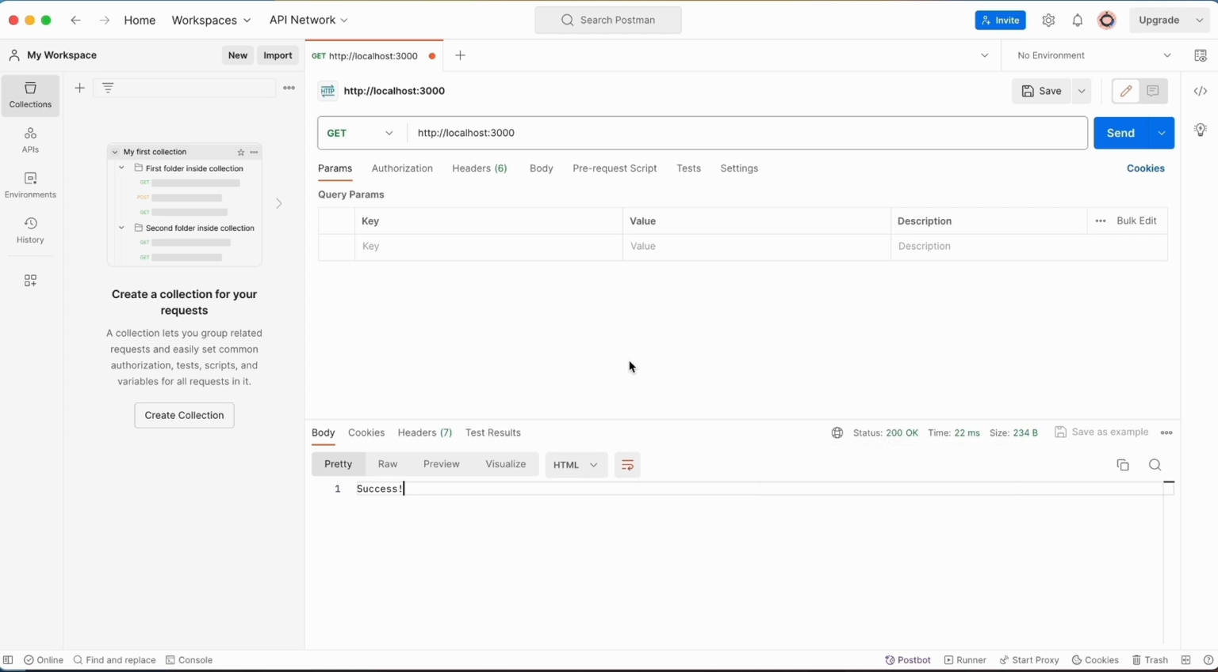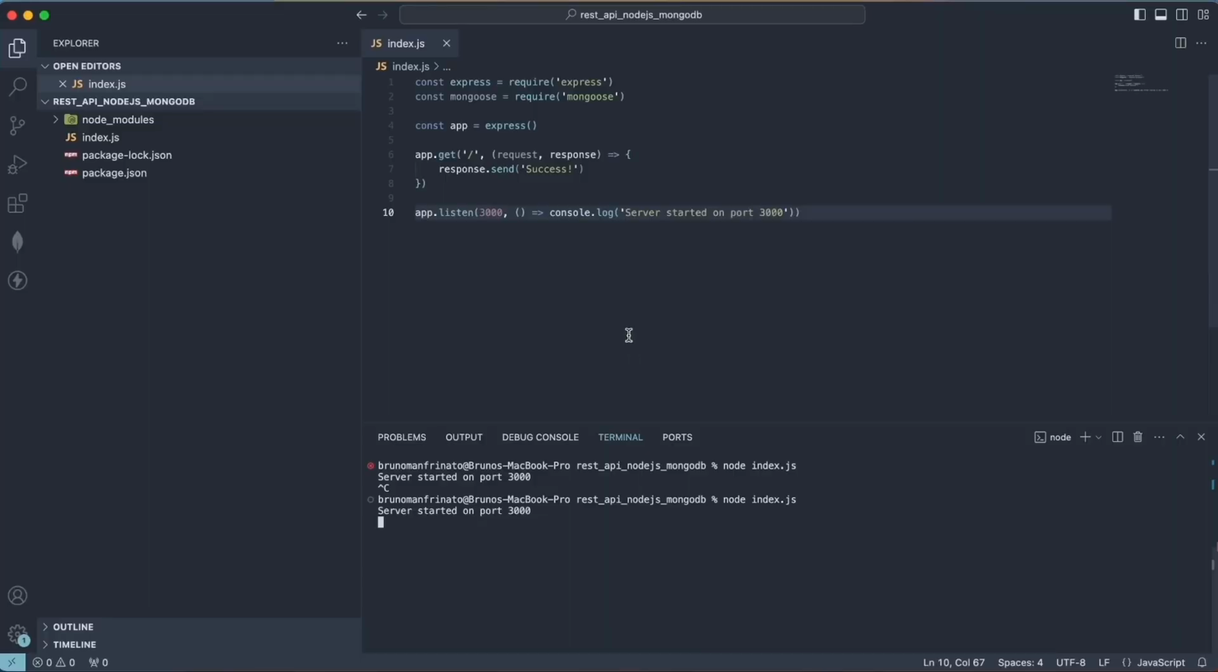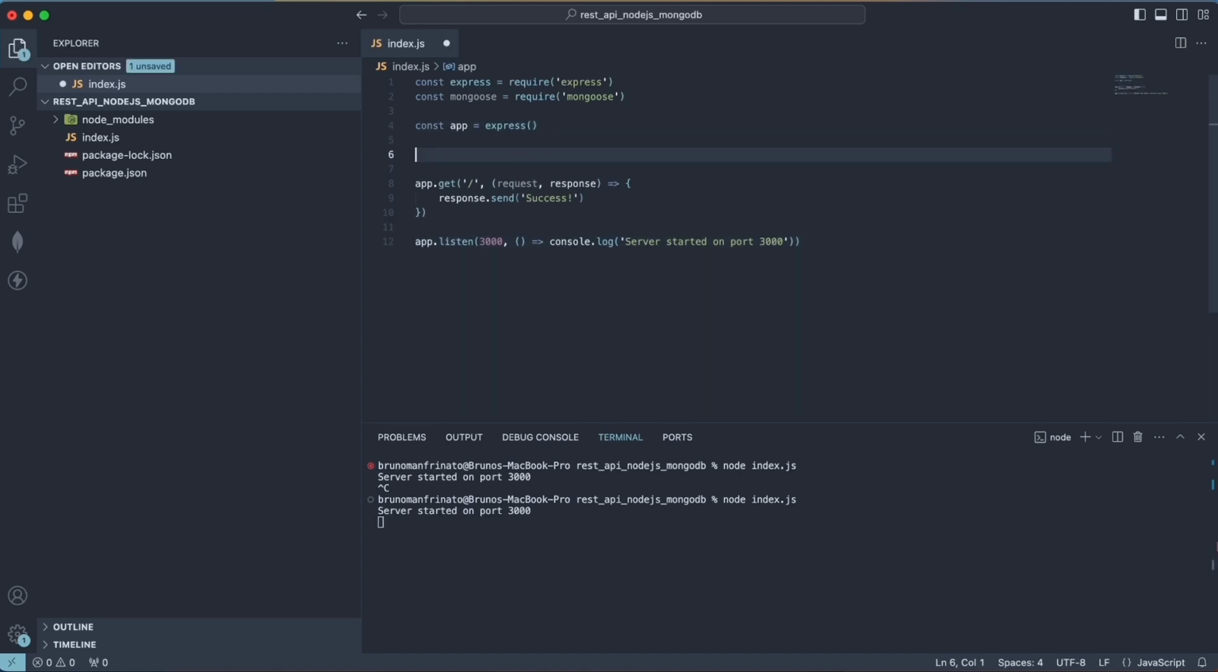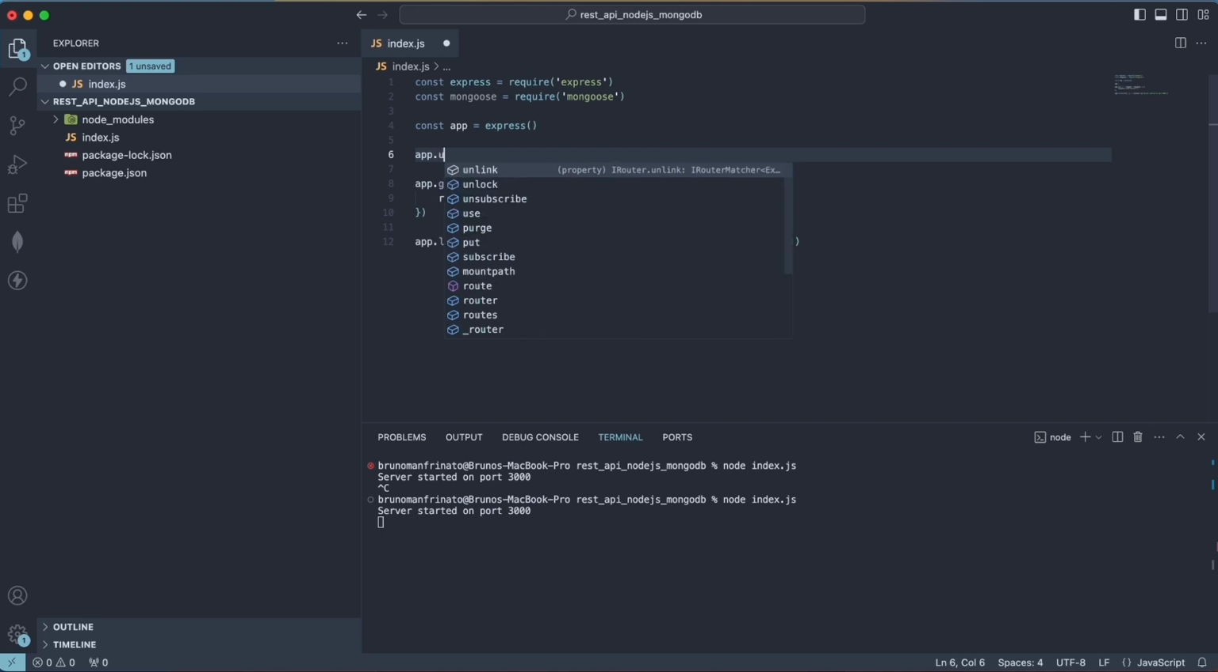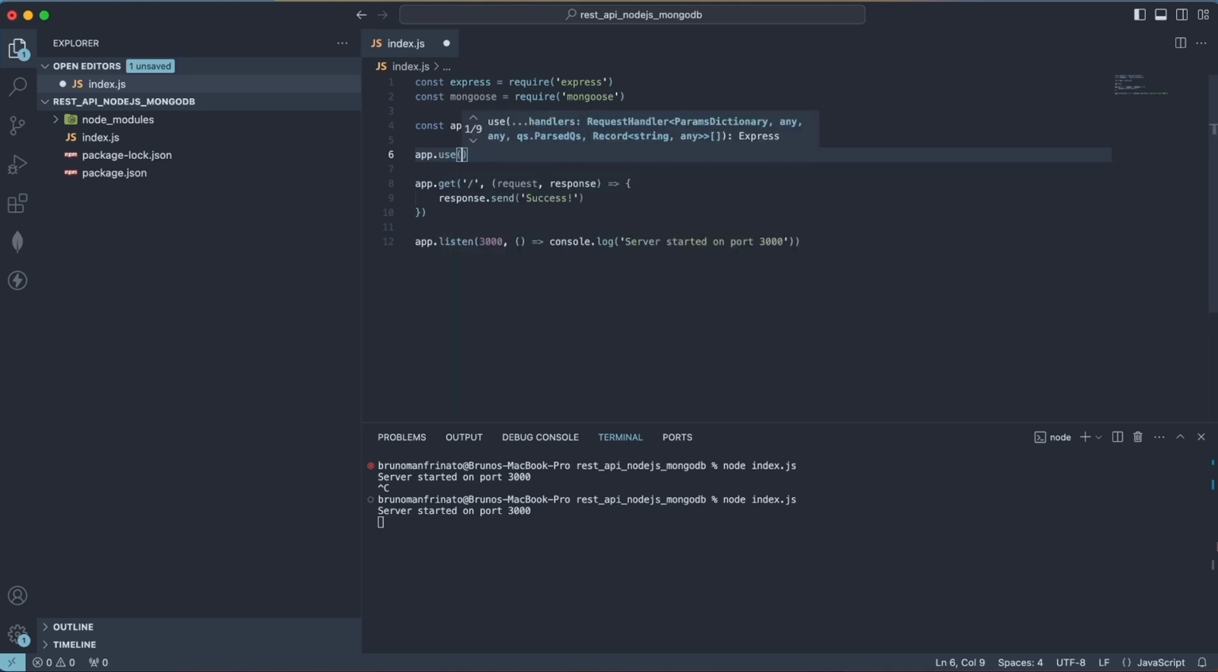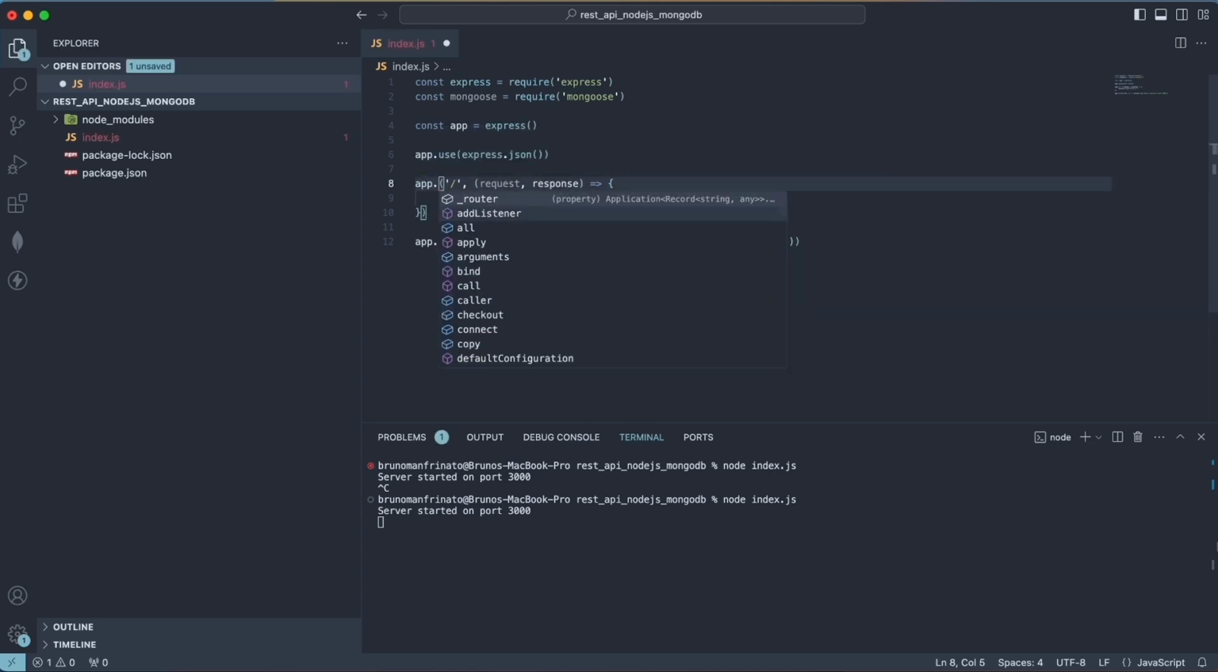a success response. Great. So back on VS Code, we need to configure Express to accept JSON requests from the client. In our case, is Postman. So below Express initialization, let's call app.use and inside express.json function. Okay, so let's change our route to accept a request body from the client. Let's change the method here from get to post.